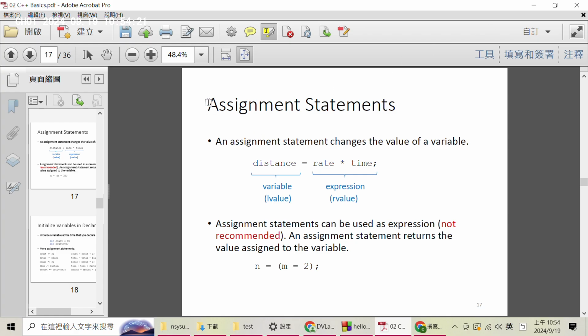Let's talk about the assignment statement. When you perform assignment like this, the right hand side is usually an expression. Expression means any operation that can generate a value. So expression will generate a value, and you can assign this value to some variable.